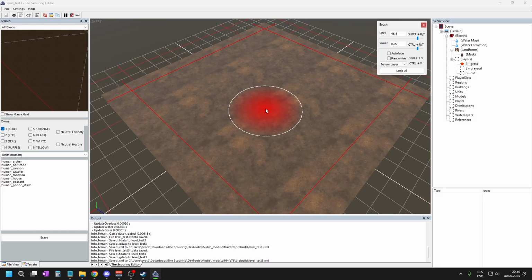Now I will use my right mouse button to draw on the map. And once you see this red area there, you know that you are drawing. If it's not doing anything when we are pressing the right mouse button, try to adjust the value first, and then it should start working for you.